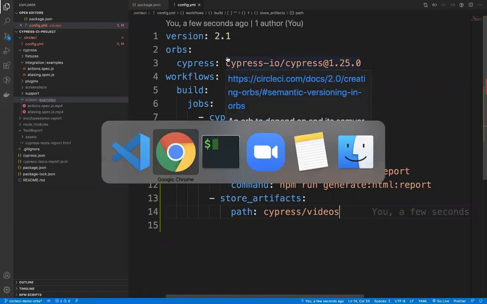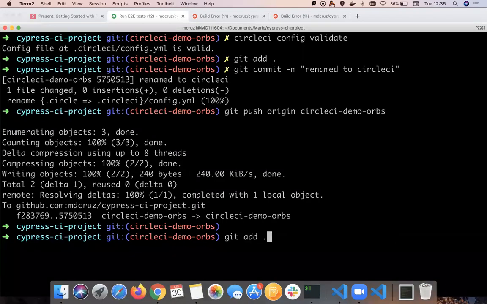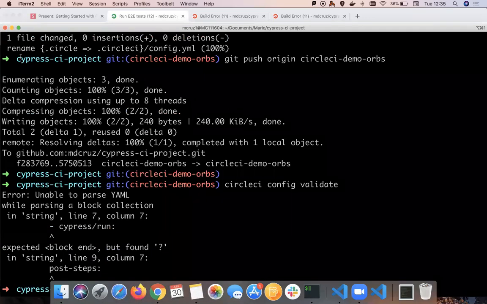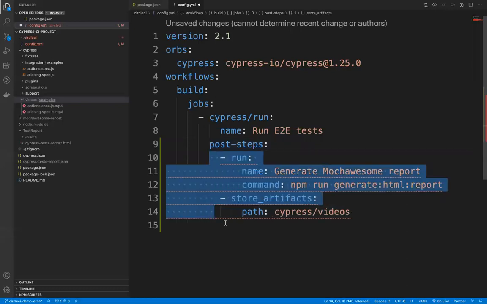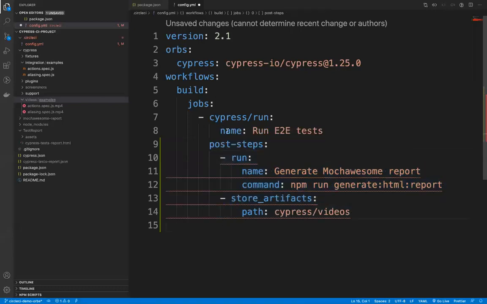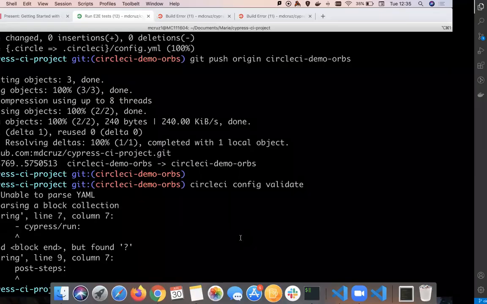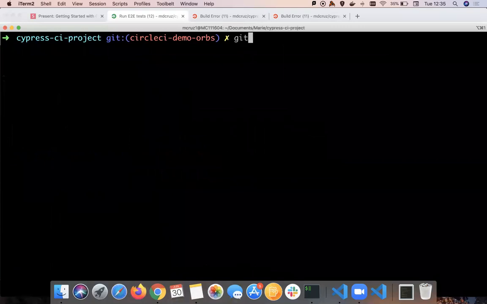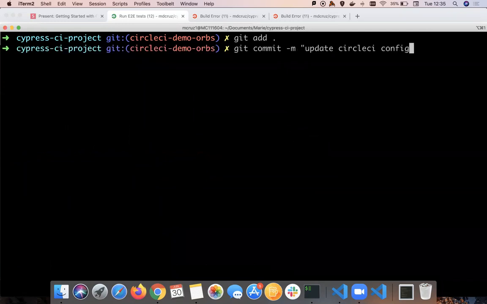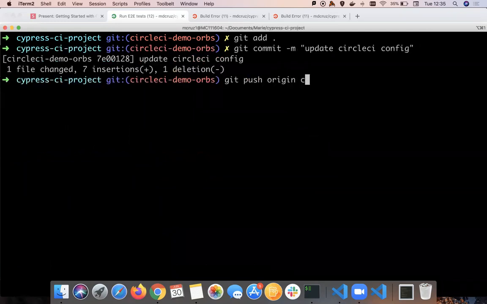Go ahead and save this, and then let's just try to validate our config again to see if everything is working. Cool. Just gonna fix this error here. Post steps. I think it's part of that. Yeah, okay, cool. Let's see if that will work. Cool, so it's now valid. So let's commit this again, and then let's just push this straight to GitHub.